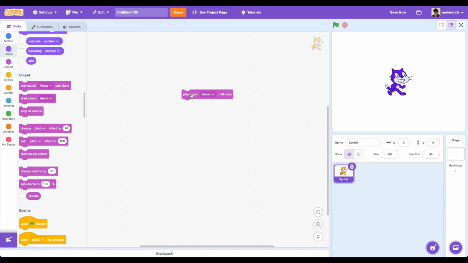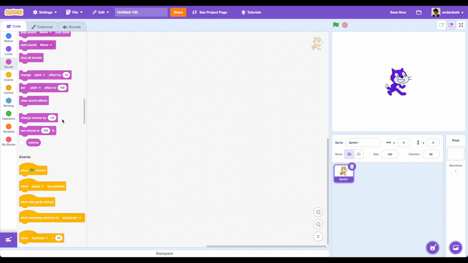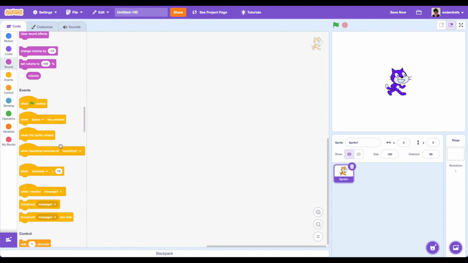You hear that? It just plays a mouse sound. It's play sound until done, start sound, same thing. Change pitch. You can explore on yourself, guys. You can also change the volume, set the volume, all that.